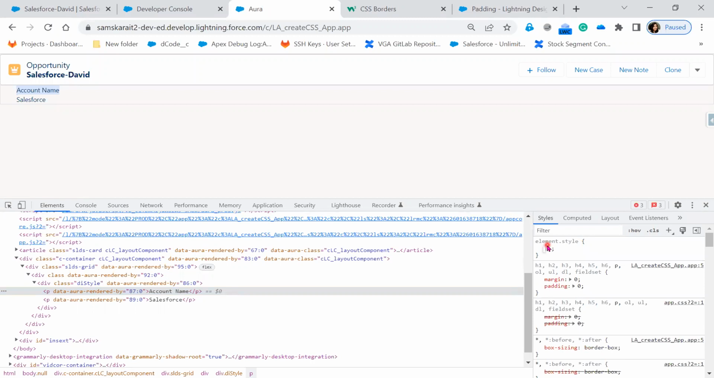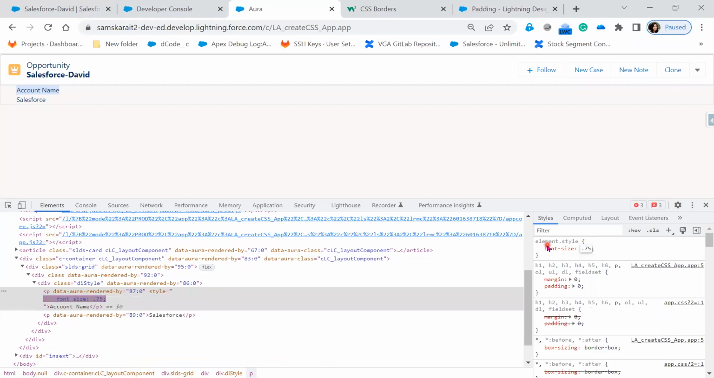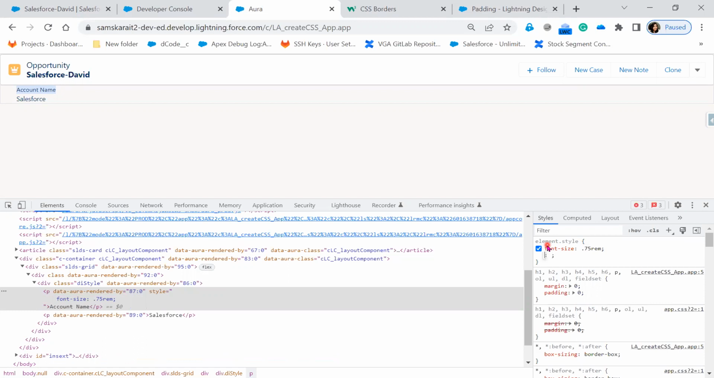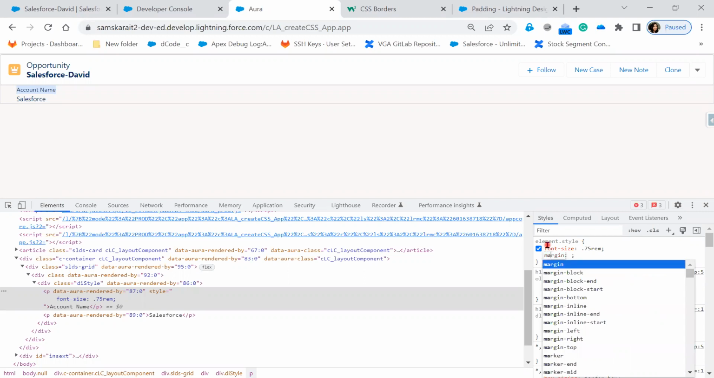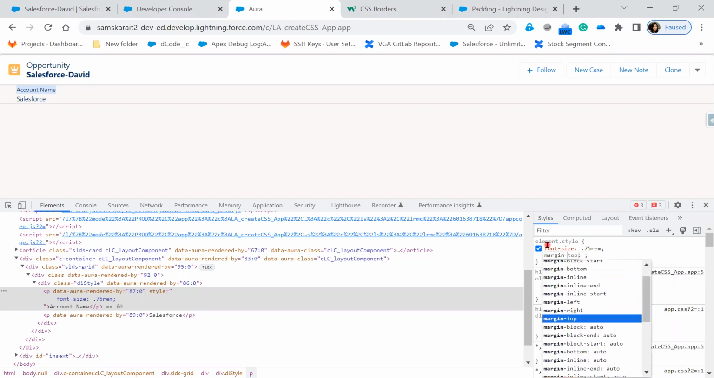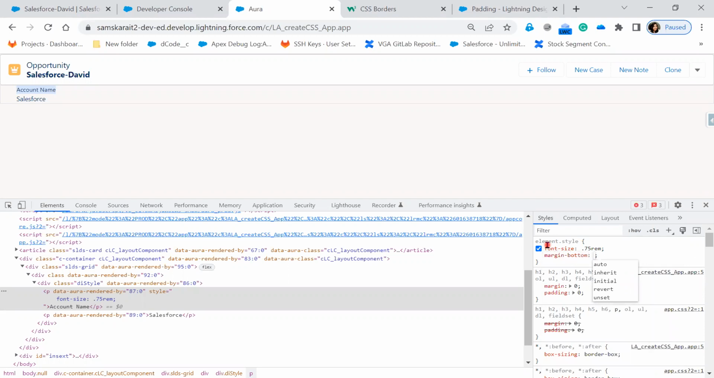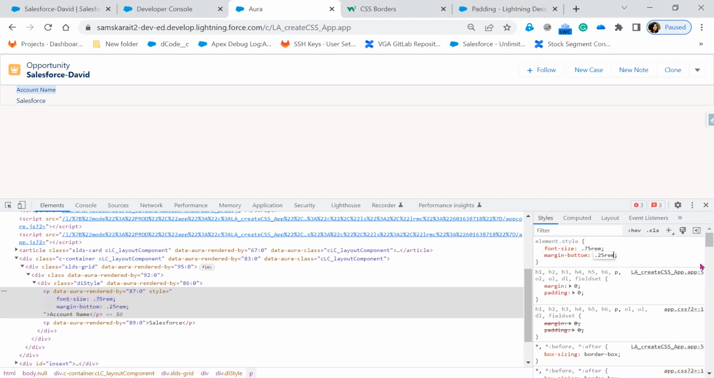Okay, account name. So what I'll do is I'll say font size equal to, let me take .75. Yeah, so .75 rem, it is displaying perfectly fine. I'll take that. And if you wanted to apply any color, or if you wanted to check any line item, let's suppose after that account name, I need a space at the bottom. So what I can do, margin hyphen bottom. I'll give .25 rem. So there is a space added.